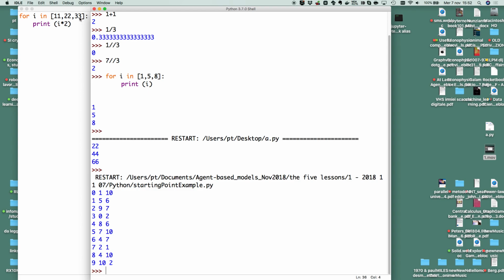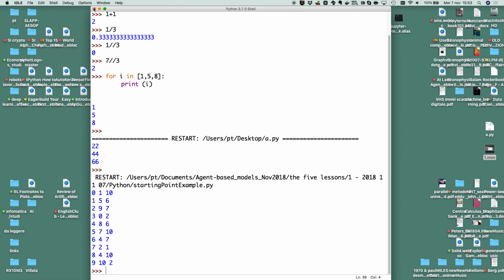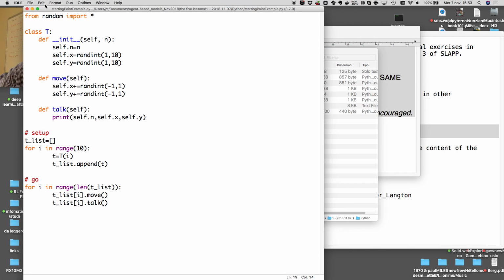Turtle 0, turtle 1, turtle 2, turtle 3, and so on are in this position. Quite simple. Now, special effects. Special effects are done interactively.